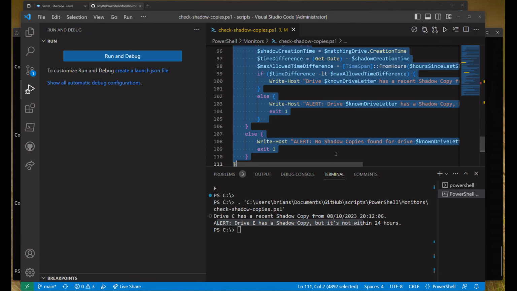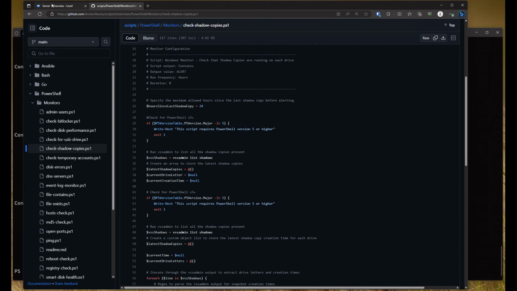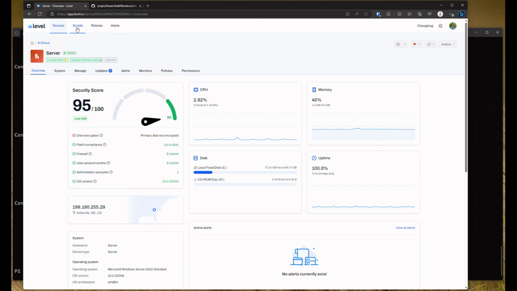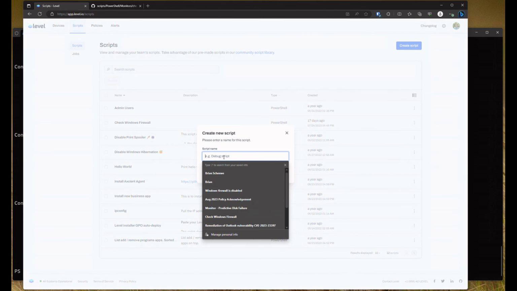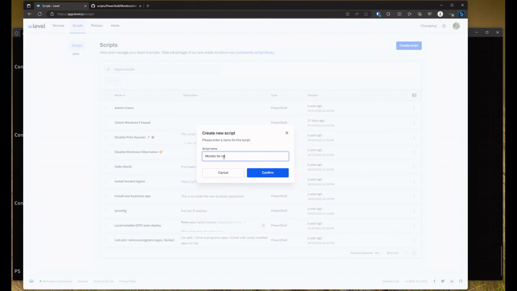I'm going to go ahead and copy and paste this script. I'm going to come over to my Level instance here, go to scripts, and create a new script. Let's call this monitor for volume shadow copy.